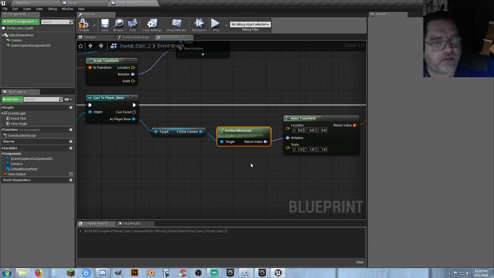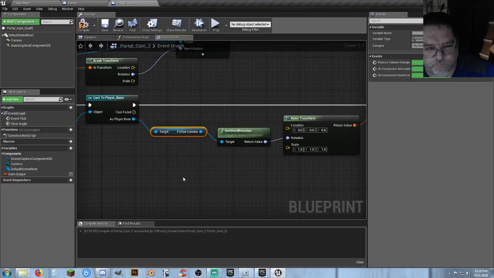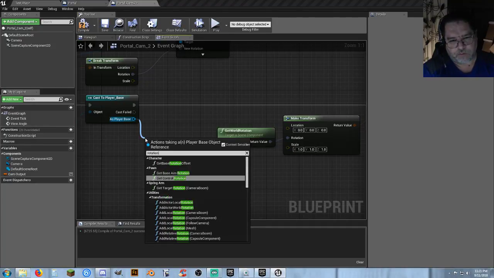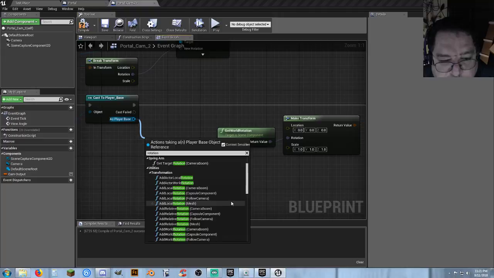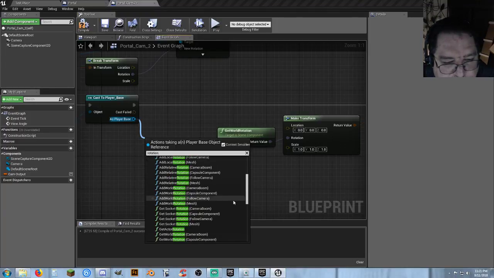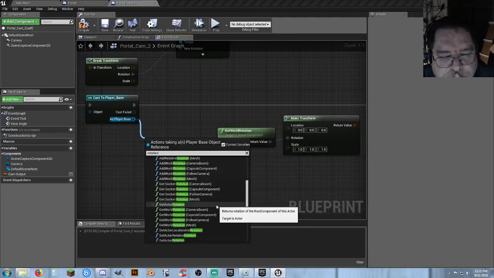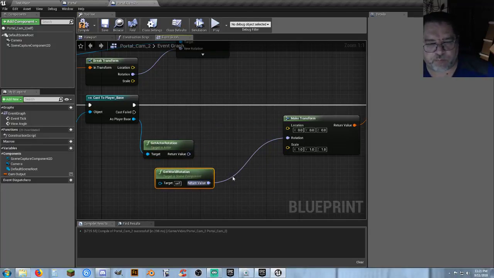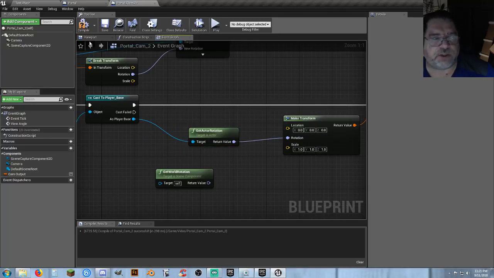That's not going to work either, because we need to actually get a reference to our, we want the camera boom, I think. Get actor rotation might work. So we're going to break that and just leave it alone and throw that in there. So what we'll do is we'll get the actor rotation.